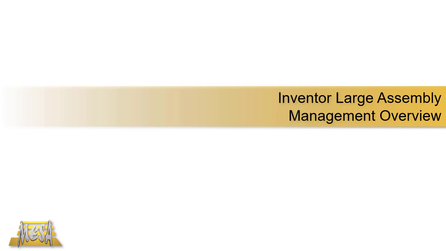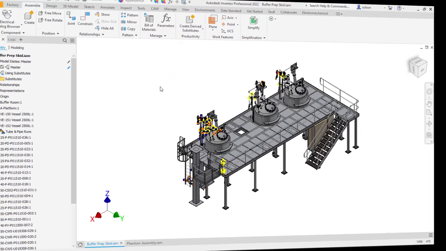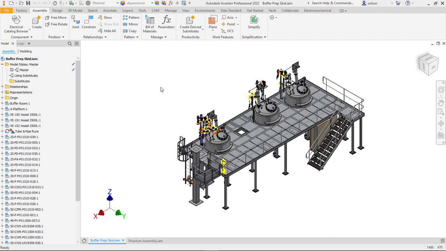Hello. This video will cover an overview of what you'll learn during MESA's Large Assembly Management course. The main focus of the course is to understand how large assemblies, and why large assemblies, slow down PC performance. We'll then take a look at tools and functions inside of Inventor that allow you to minimize that impact.